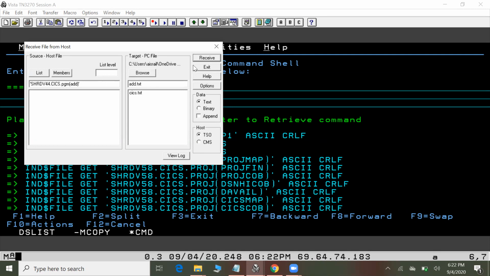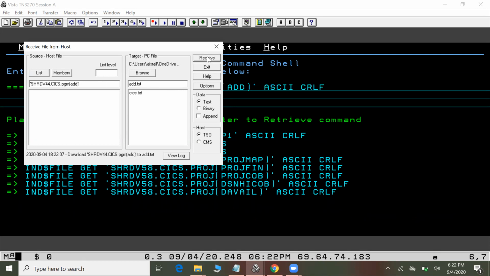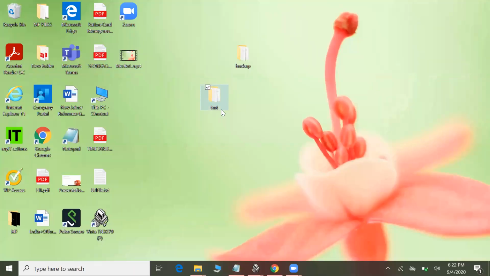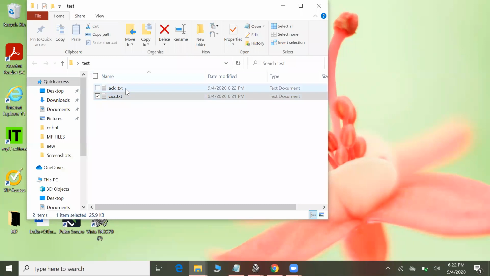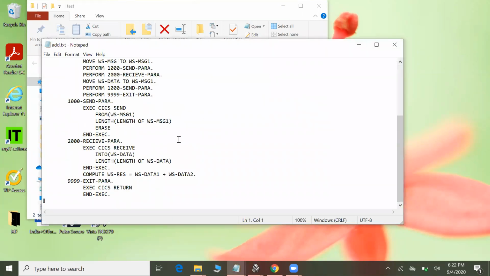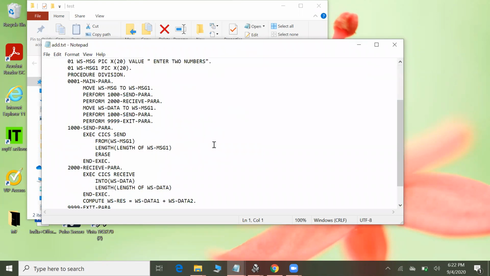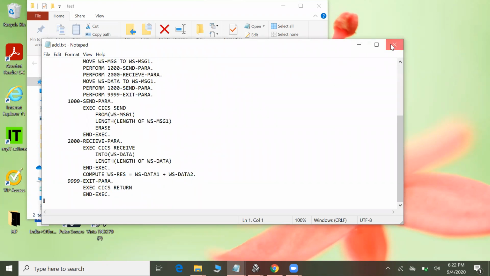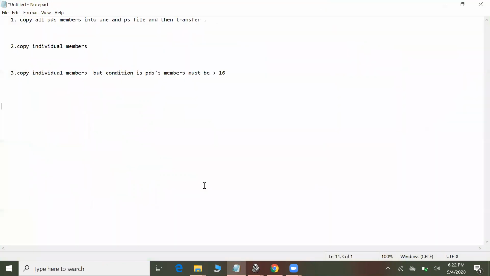Now you can see when I press the receive button, you will see that the bytes are being transferred. So now it has been completed. See, we have copied the add member, right? So this is the second method, which is copying individual members.